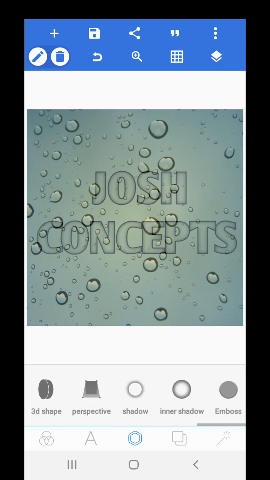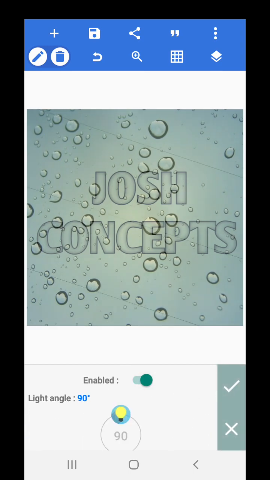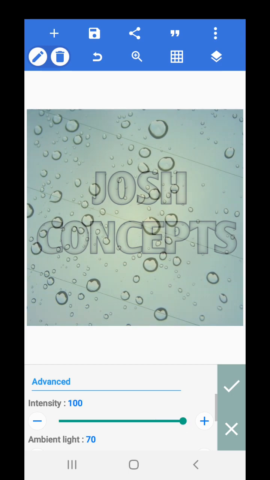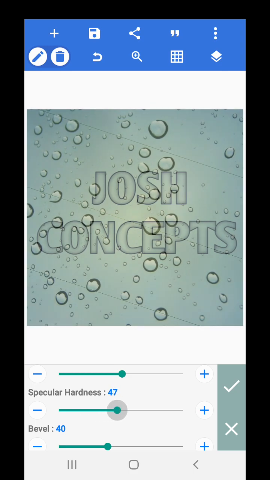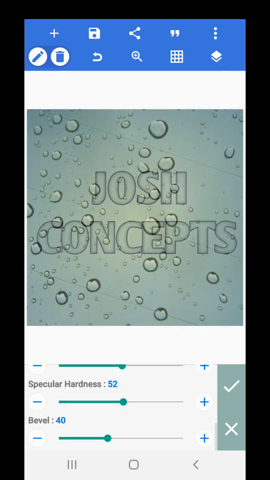The next thing is go to emboss. Enable the emboss. Take the intensity to 100. The ambient light, keep it at 51. Specular hardness 51. The bevel, reduce it to 0. I have what you want.